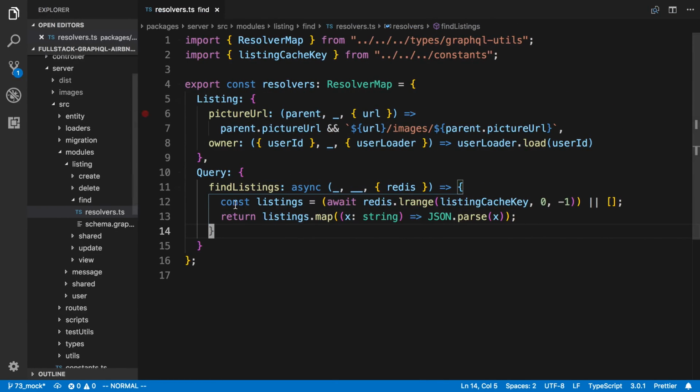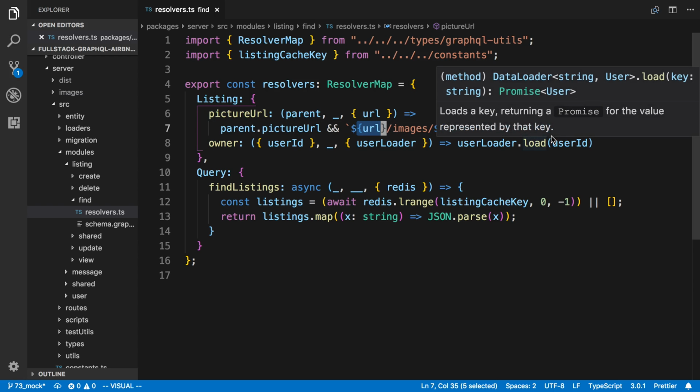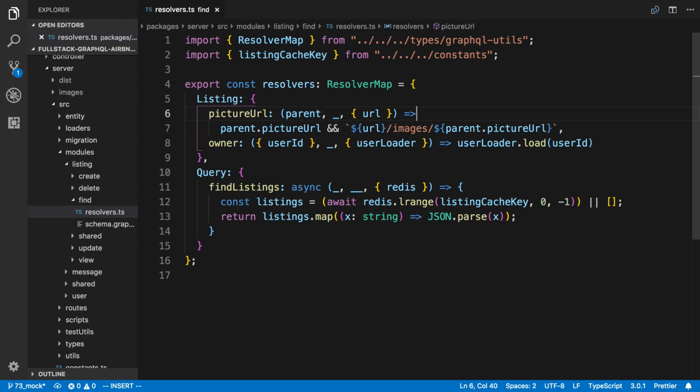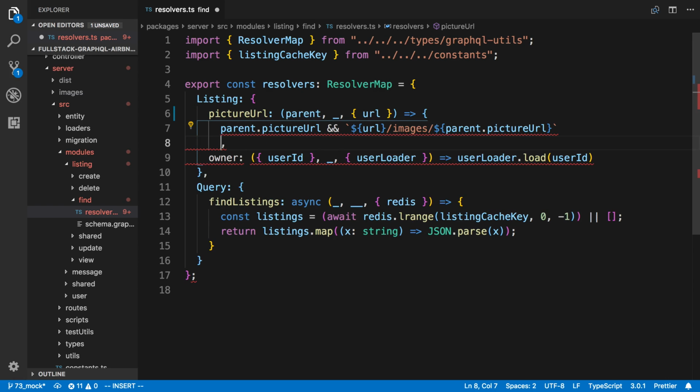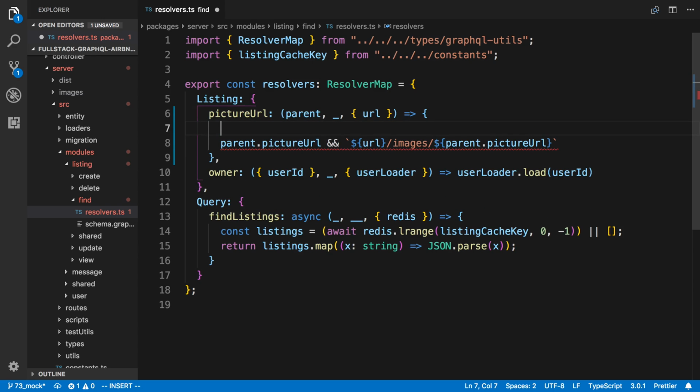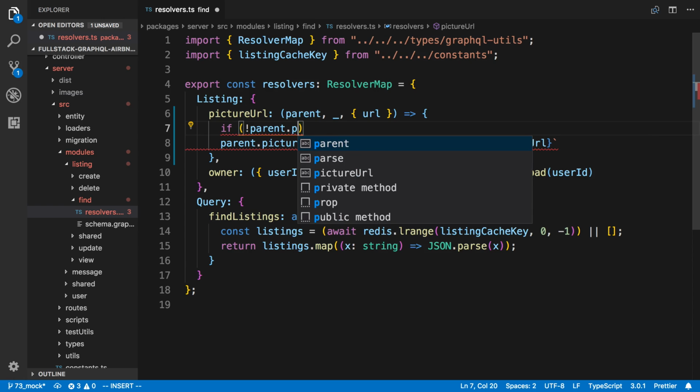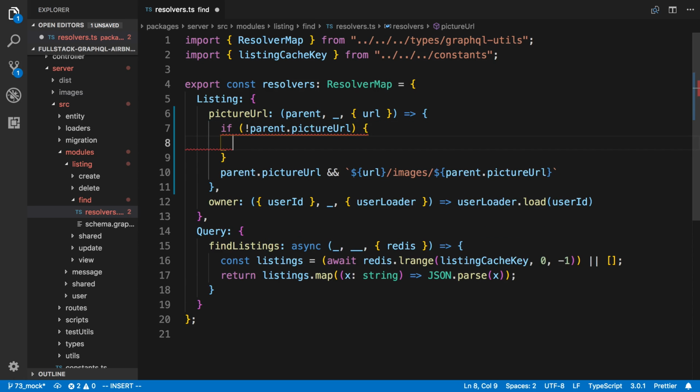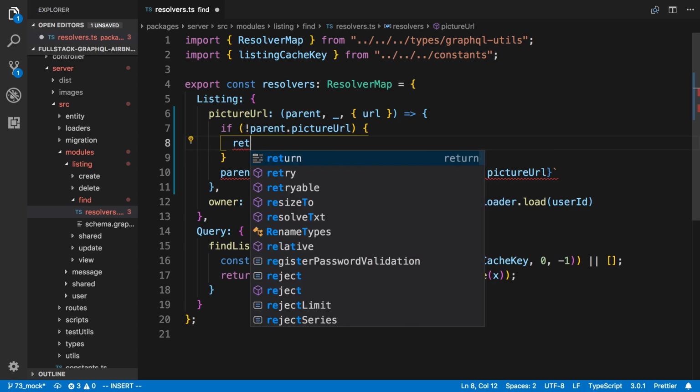So the code that we're doing this for is in our listings on the server, the find resolver. So here's our listing. So here's what we do with the picture URL. We check if it exists. If it does, what we do is we say the URL and we append the picture URL. So really I want to add another condition to this and check whether it's already a full URL. So I want to say if not parent.pictureURL, if the picture URL doesn't exist, we're just going to return that picture URL.